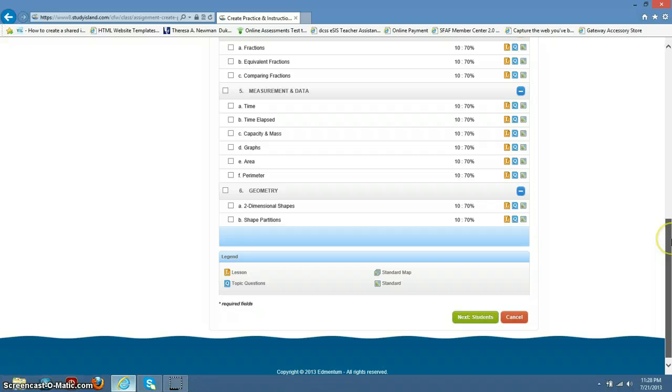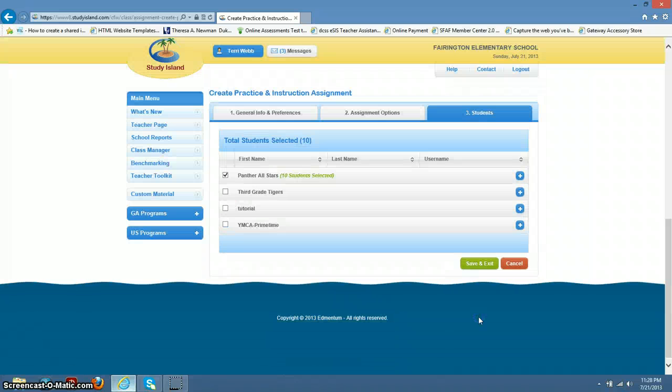Now after I'm done choosing my standard, I'm going to click next where it says students, which is a green tab below. And now I am able to assign my multiplication assignment to my Panther All-Stars. If I wanted to assign the same assignment to my other classes, I could do so by just simply clicking in the box next to the title of the student. Then I can click Save and Exit.